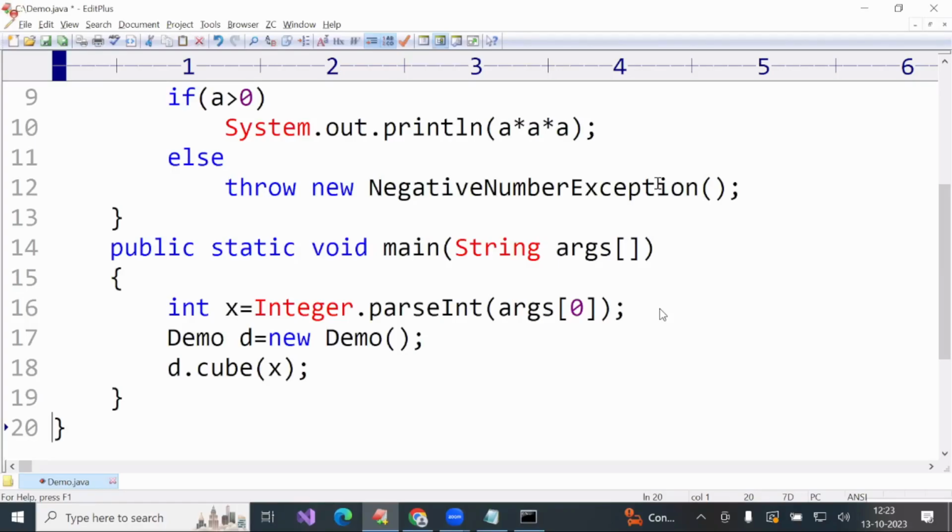Is it over? Now, about the throw keyword and throws keyword, I have to explain, not completed. Is it completed? Now, next write it, throw keyword.